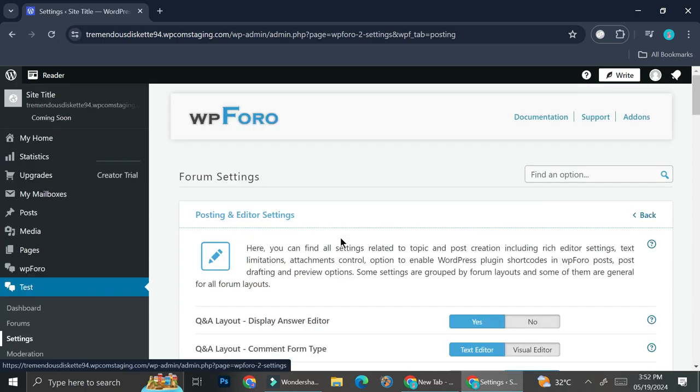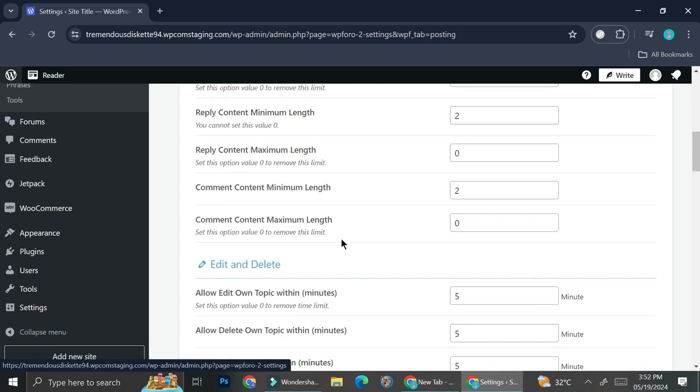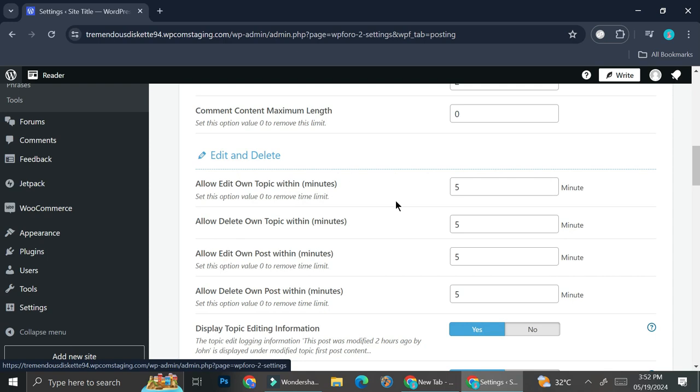So here are the posting and editing settings for your forum. And this is one of the things that I want you to pay attention to, the edit and delete sections on the forum. You can actually set the timer for the editing time or the deleting time of whatever it is that people are posting on your forum. So here you can allow people to edit their topic within, let's say, 5 minutes, or if you don't want to have any time limit, which means that people will not be able to edit their topics, you can just set the value to 0.